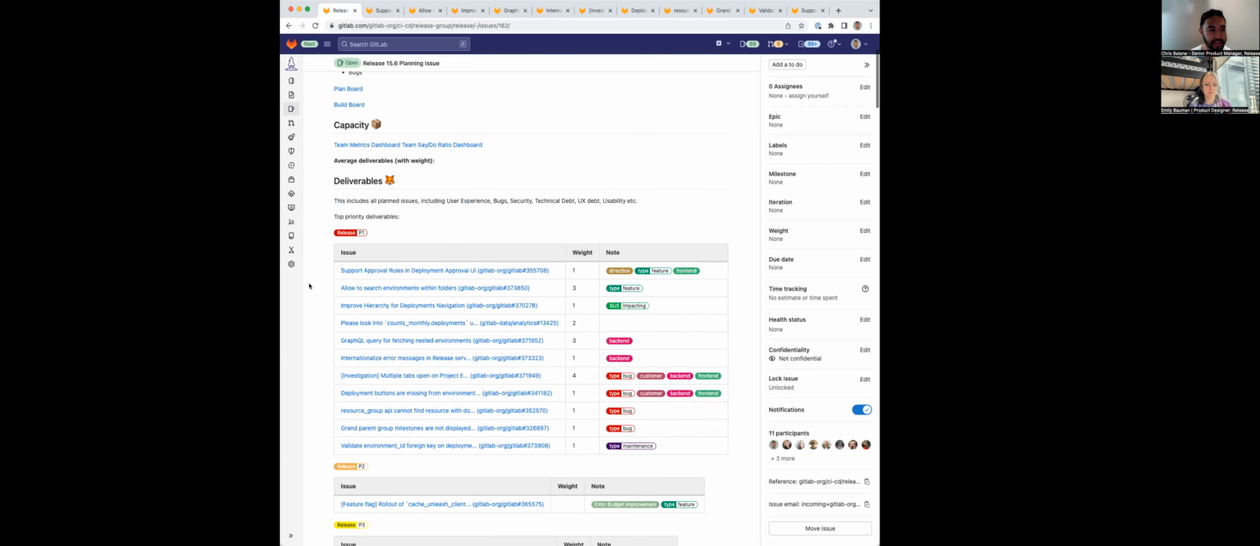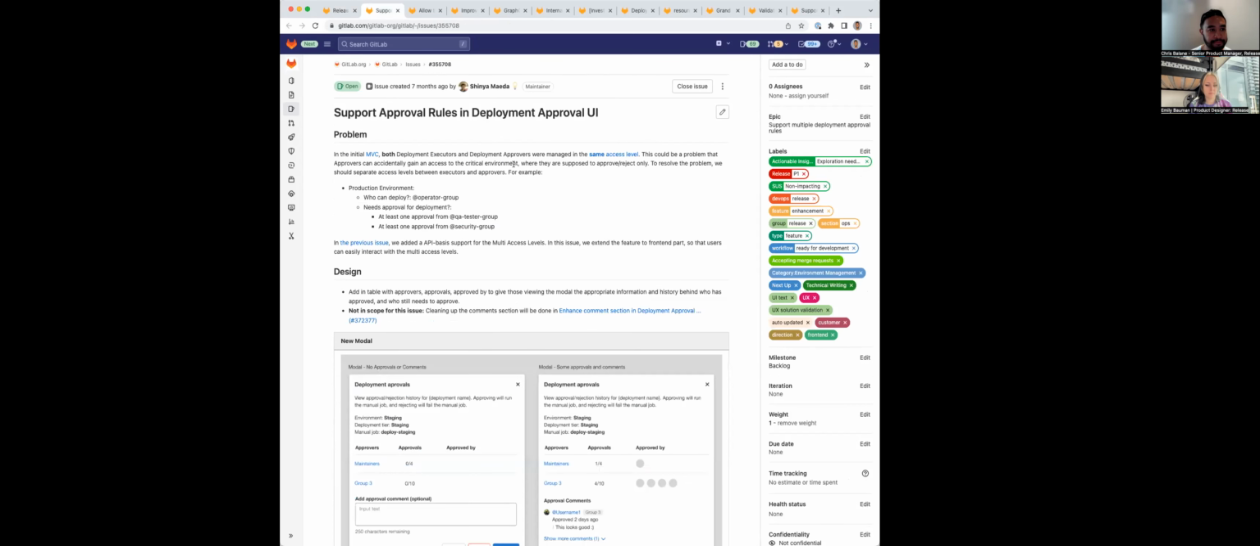So in terms of deliverables, we have our release P1s, as you can see here. And so I'll go through each of them and discuss them in more detail. So the first one is support approval rules in deployment approval UI. And what we've been doing here is now that we have different ways to configure approval rules, we want to be able to represent those and show that useful information and show the progress towards getting all the approvals you need in the UI when you're executing your deployments.